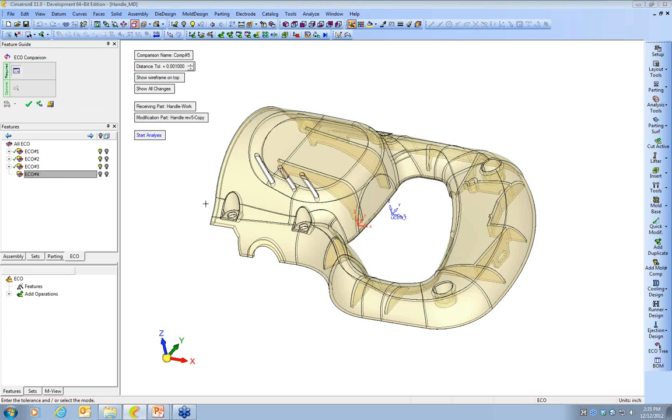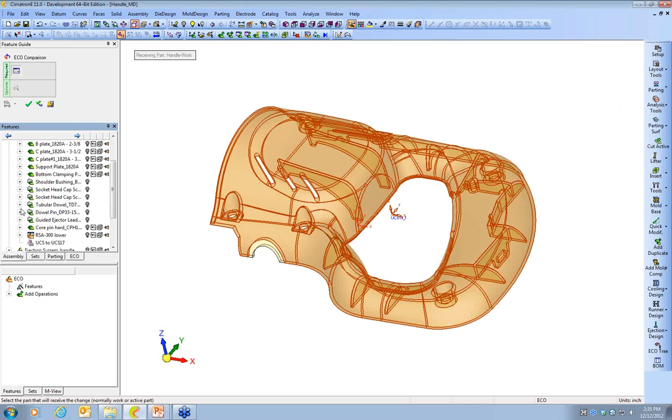Now the new data, of course, is what's supplying the changes. But we can set up for this receiving part anything in the design assembly, not just the work file. For example, we can set up core block to be the receiving part.